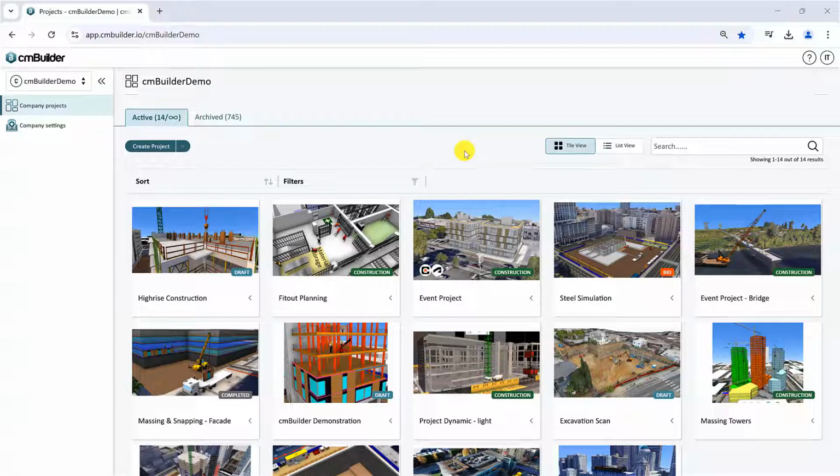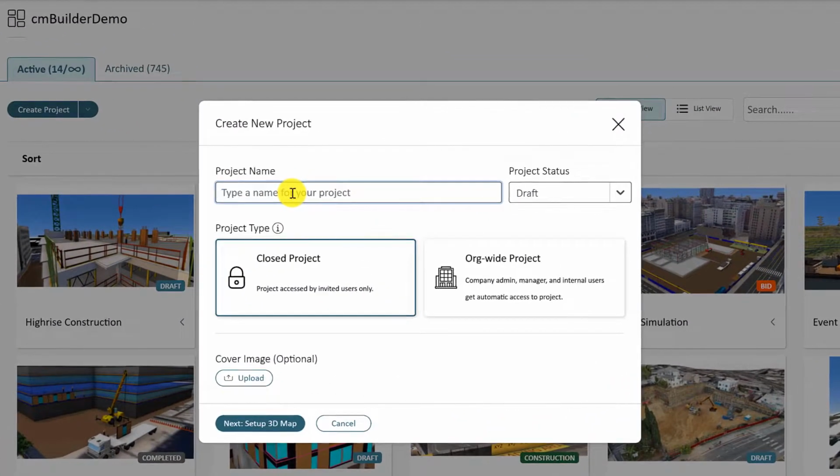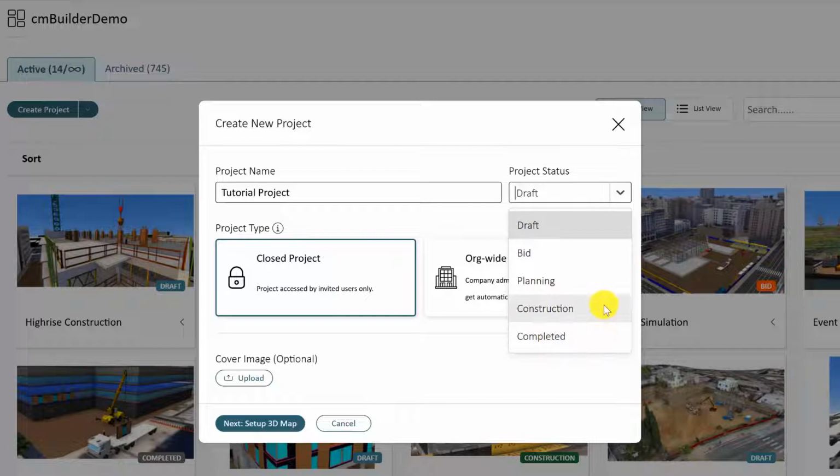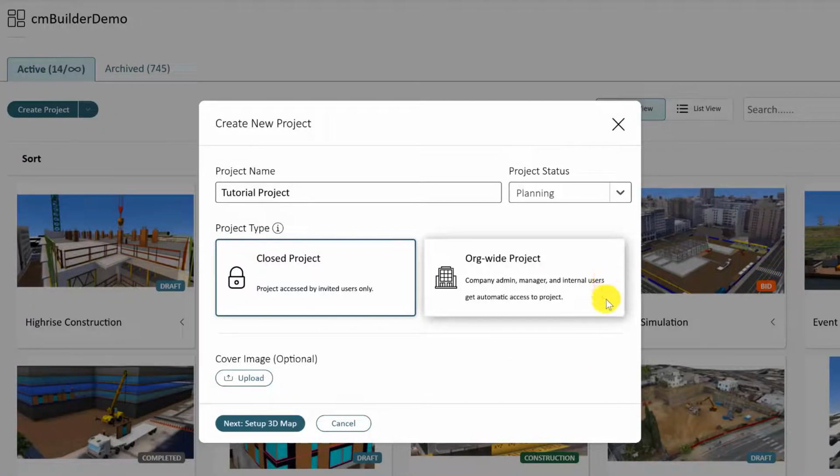In this tutorial we will look at how to create a new project. Start by clicking on the Create Project button on the homepage, and a new window will open. Enter your project name in the field provided and select the desired project status using the drop-down menu. Next, pick the project type.